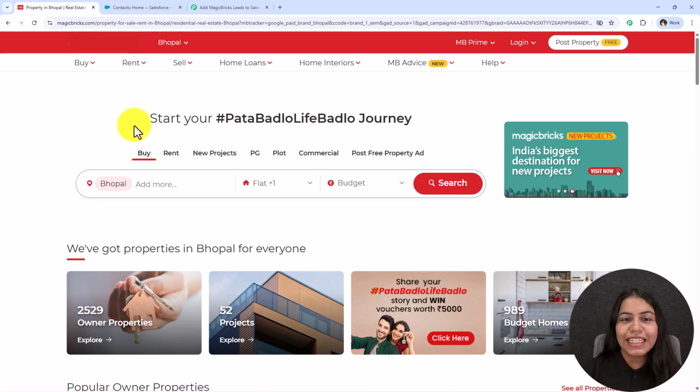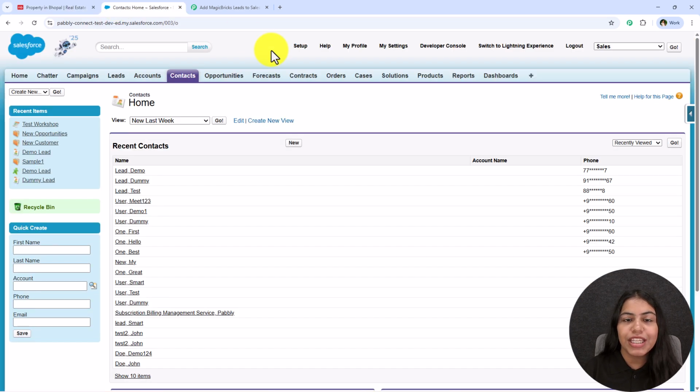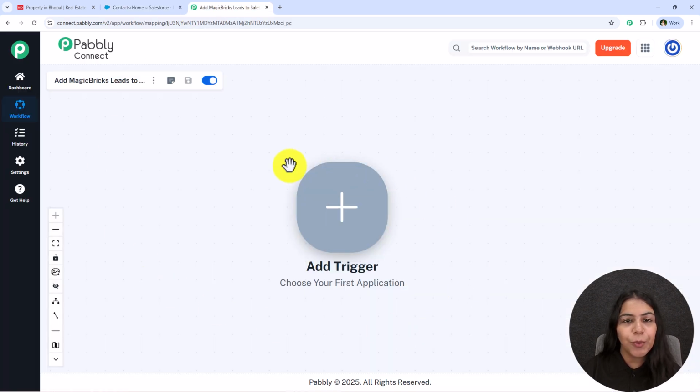Welcome back to Pabbly, and let's create a connection between MagicBricks and Salesforce. To do this, I've opened the workflow builder of Pabbly Connect. I'm an existing user, so I directly logged in and opened this workflow builder.